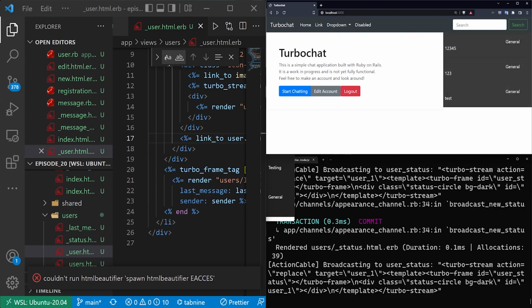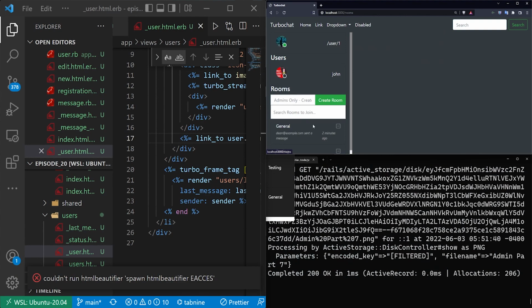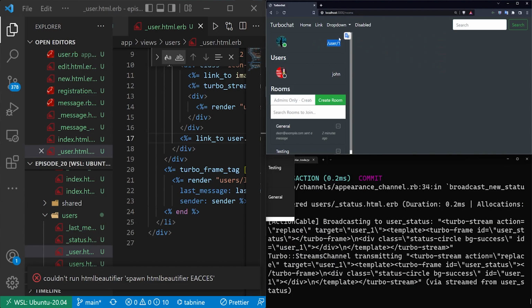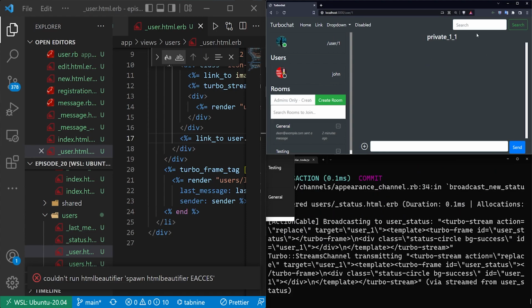So I'm going to come over here and refresh the page, and you'll see that there is no username appearing there. We can click Start Chatting. You can see that up here it has /user/1, which is the URL for this user. And you can see here it has private_1_1, which is a private chat between user 1 and user 1 because I'm clicking on my own chat. You can see that John has an updated account name, so that one works just fine.